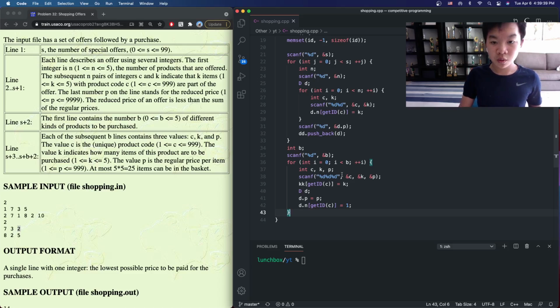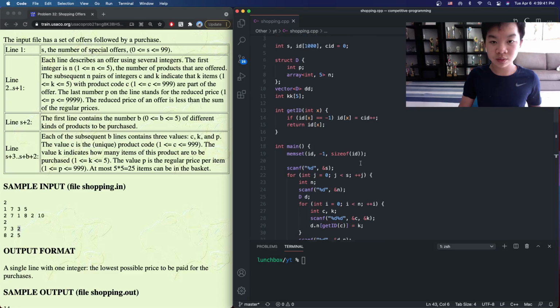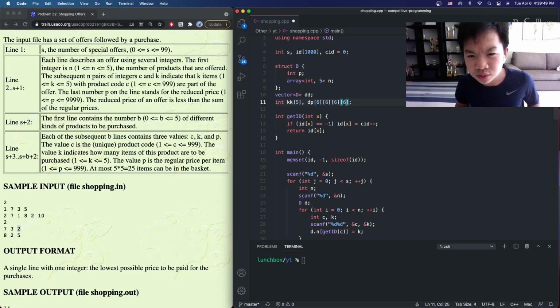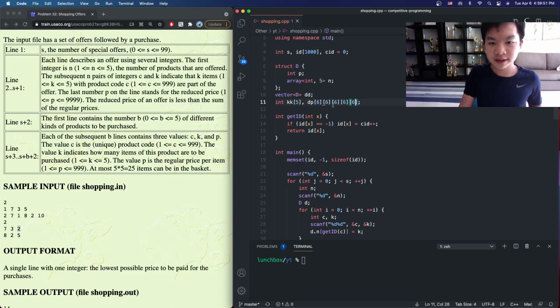All right, so now we're done reading the input in, so we're going to start calculating our dp. So we have basically 5 dimensions of 6: 1, 2, 3, 4, 5. All right.